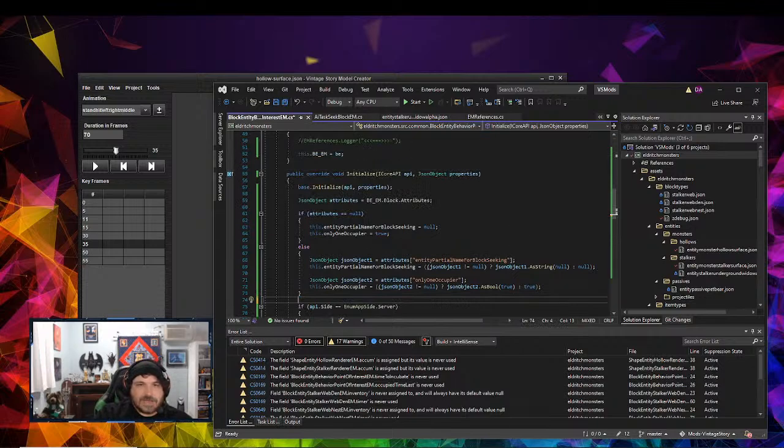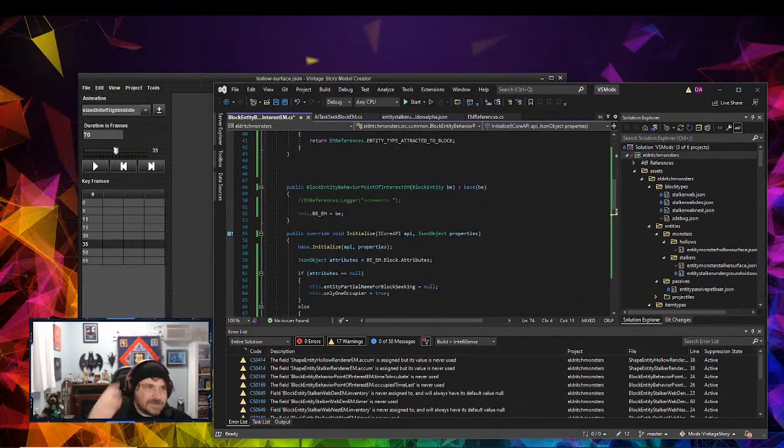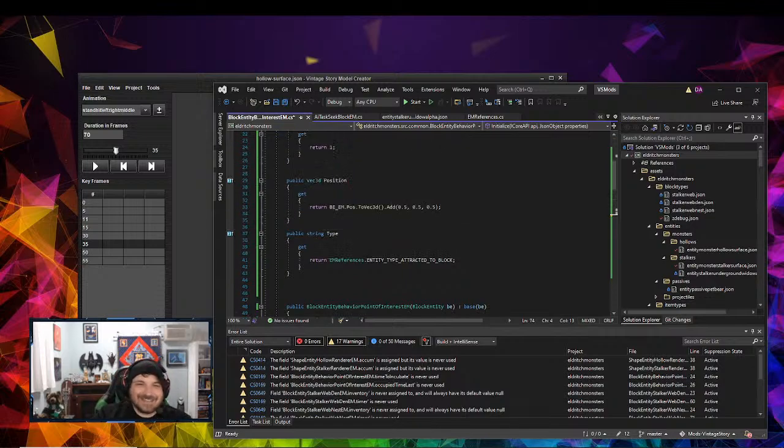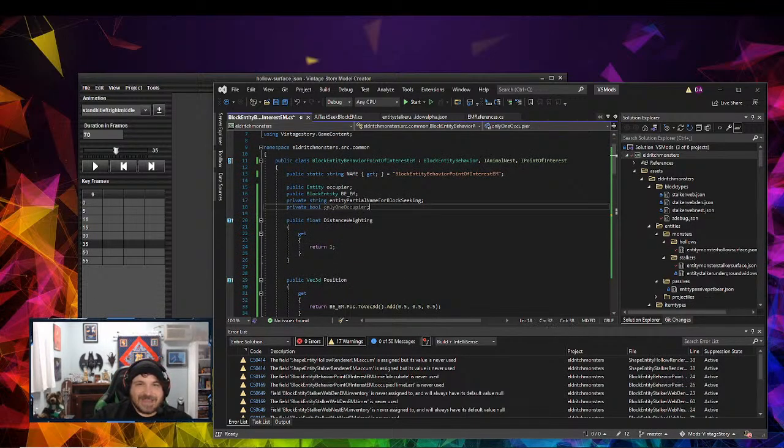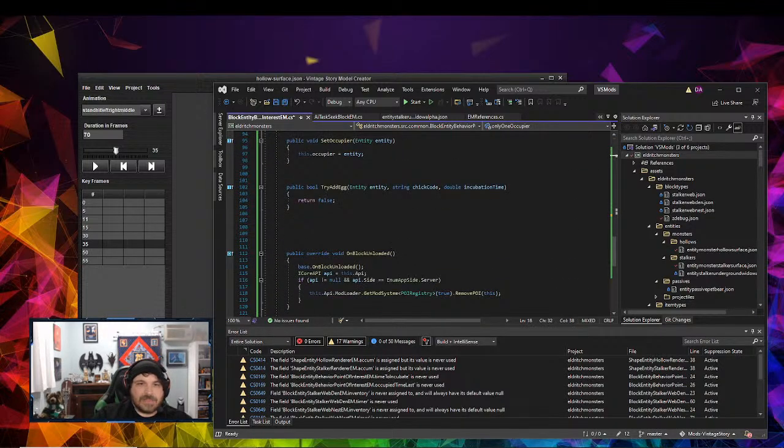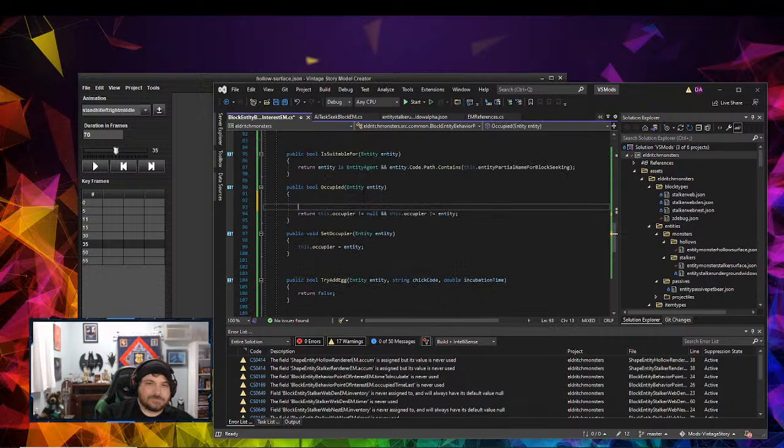All right, so we're going to have the only one occupier. Again, it's going to be true. This is something we could test with the skeletons, because I may want more than one skeleton running towards that front door of yours, all working together, trying to bash your door down. Yep, that's what I want. Okay, only one, and now we can come down here.